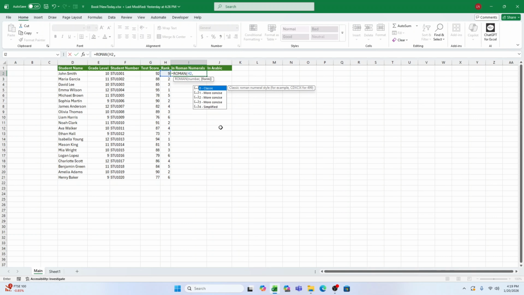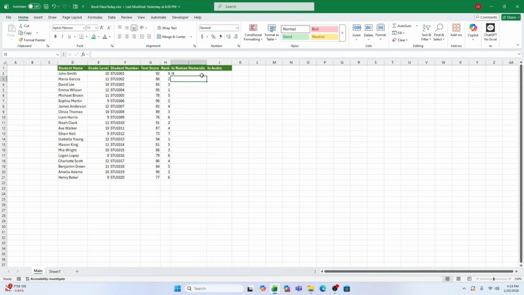Since this is a range, the formula won't automatically copy down, so select I2. Double-click the autofill handle, the little green square in the bottom right corner, to apply the formula down the column.